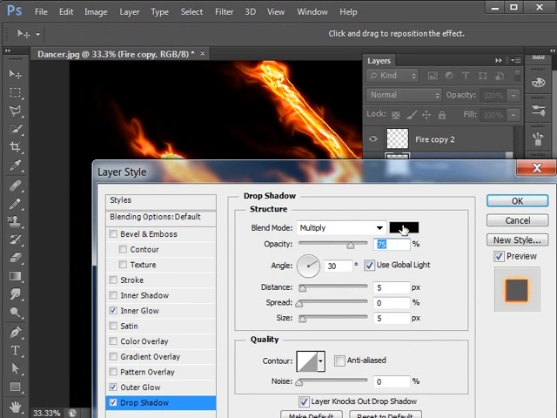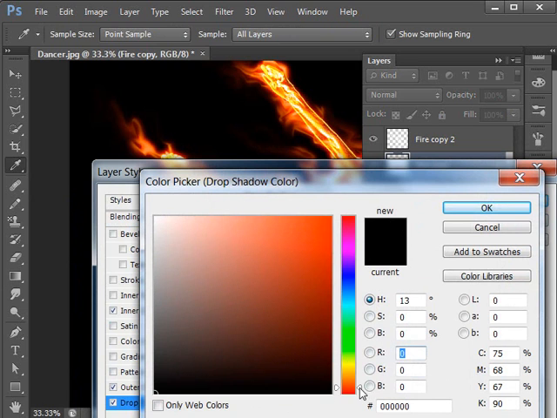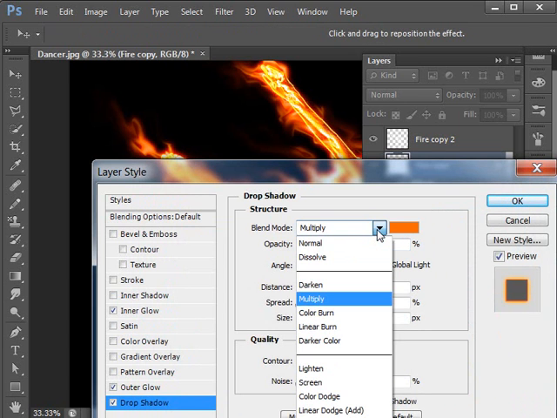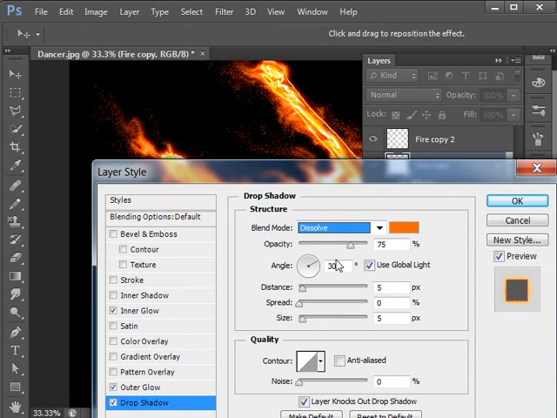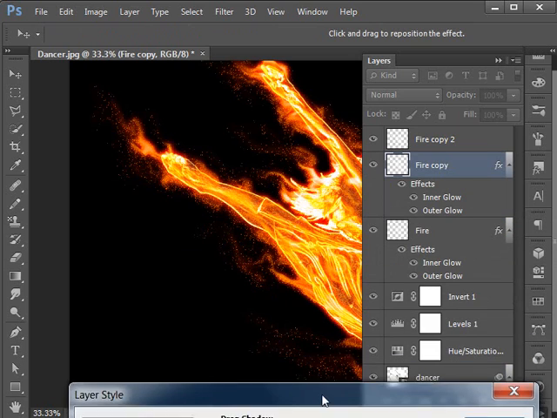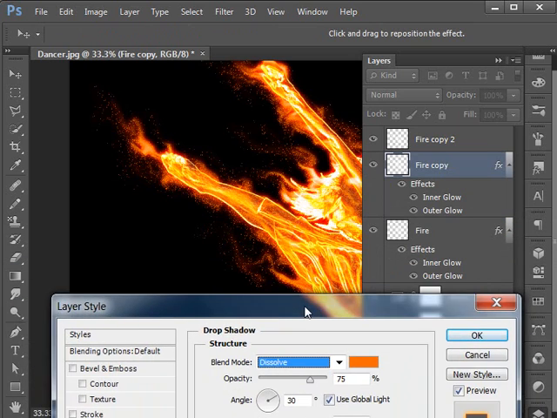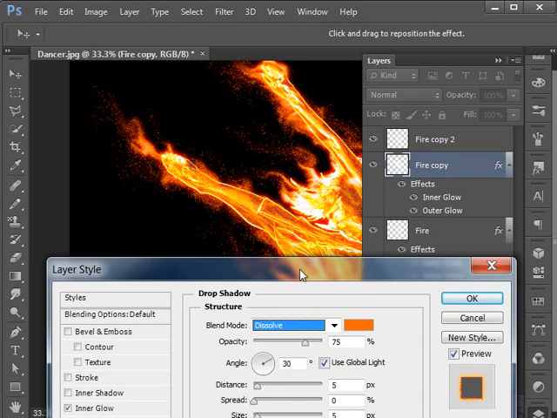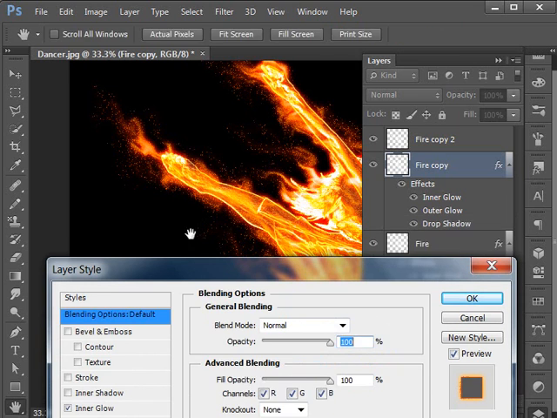I'm going to set the color to a red-orange. It's going to be the color of my sparks. I'm going to change the blending mode to dissolve. And you can see how we're creating sparks just by using our drop shadow effect in a fresh way. Let's set our angle to 0 degrees so that they go all the way to the left.